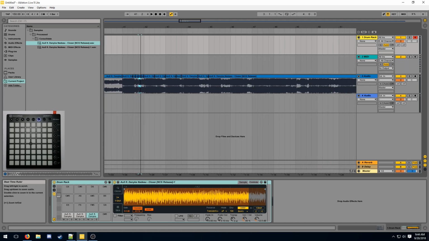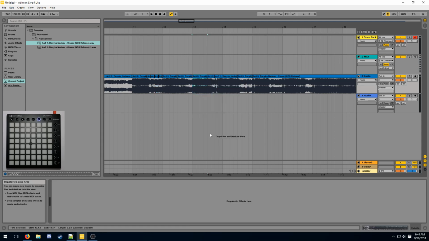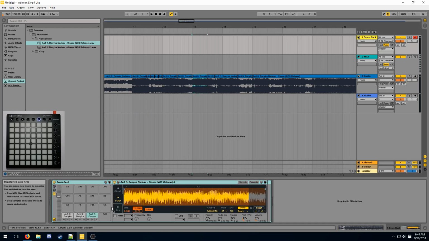The best way to do all of this is to just go ahead and right click a sample and select crop clips. This will just crop it. It's similar to consolidation, but instead of normalizing the sample, it just isolates it into a separate audio file. And now you can drag this over here.